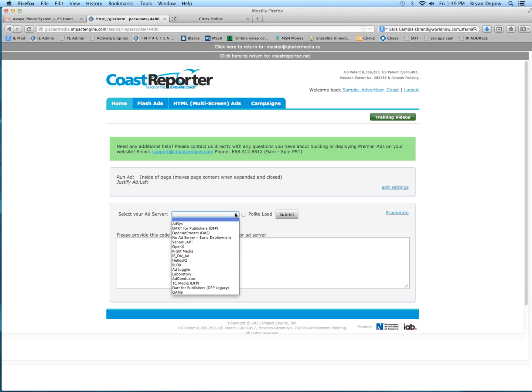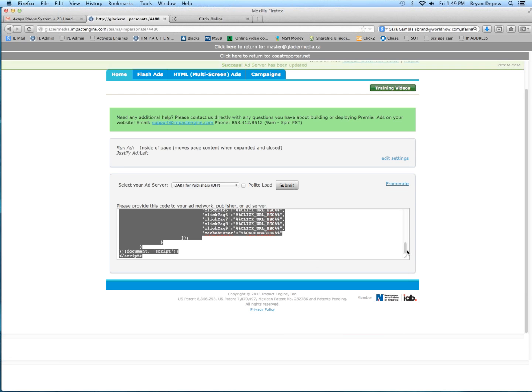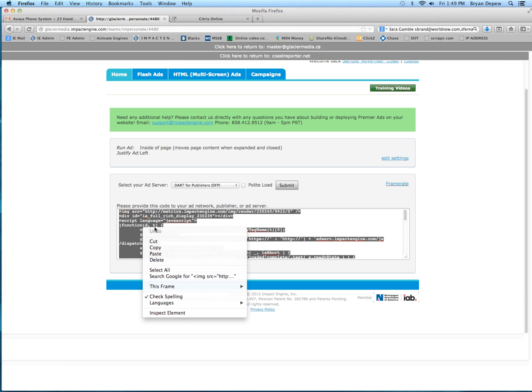The first thing I'm going to do is select my ad server. So for Glacier specifically, most of the ad units, as long as they're expanding units and rich media units, they're using DART for Publishers. I simply click on DFP, hit submit, and this gives me the ad code that is literally ready to copy and paste directly into the ad server.